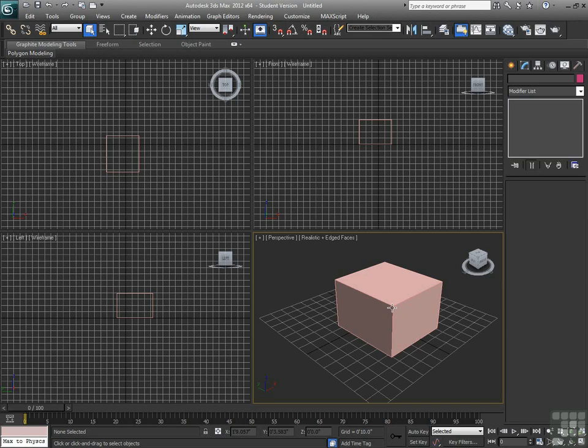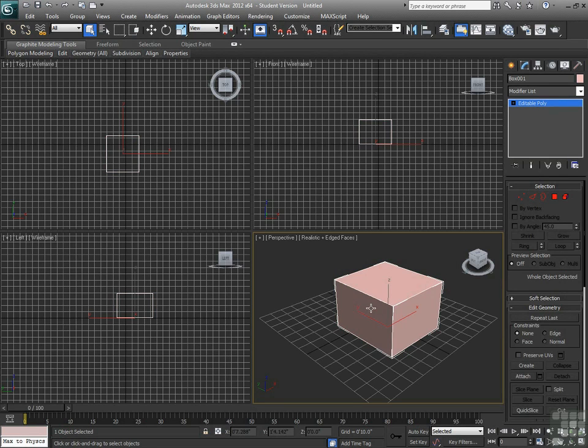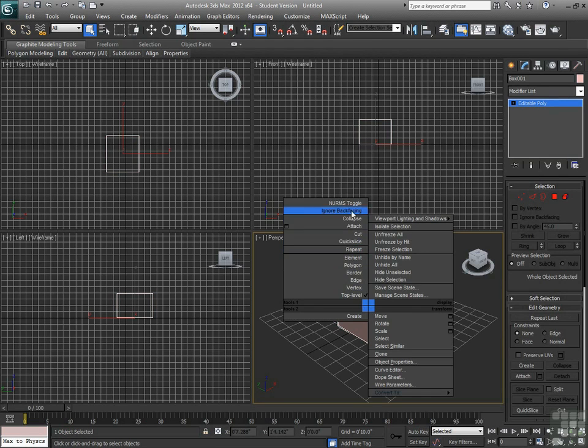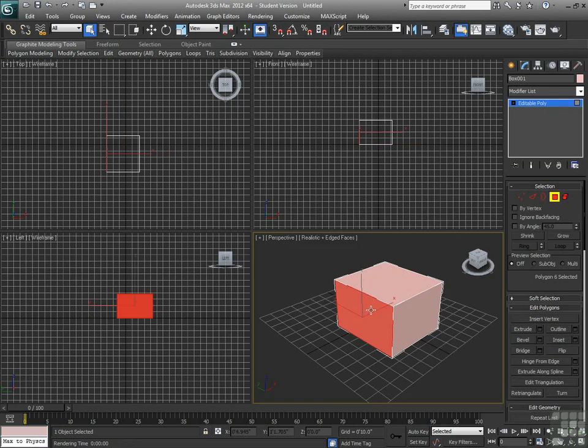Now that I have edged faces turned on, I'll select that box again. When I right-click over the box, I now have a new menu that pops up, Tools 1. Within Tools 1, I can change to a sub-object of that editable poly, or get back to the top level of the editable poly. So let's go to polygon. We're going to grab a polygon.